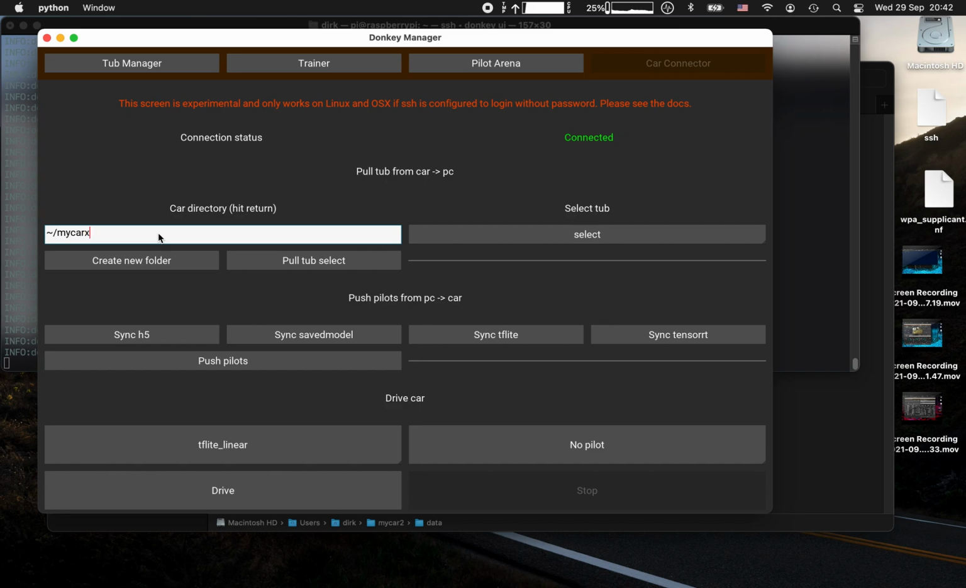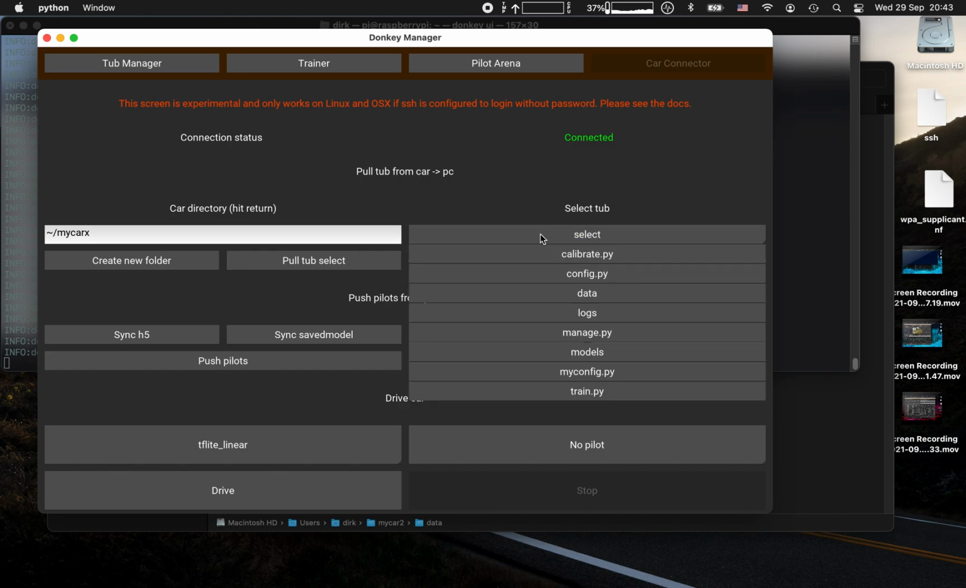It's called my car X, and you have to not only type the name of the directory, you also have to hit the return button. Once you do this, you should be able to see all subdirectories of that car directories in that drop-down menu, and it seems to have worked. You will not only see all the sub folders, but you will see the full content, so all the files.